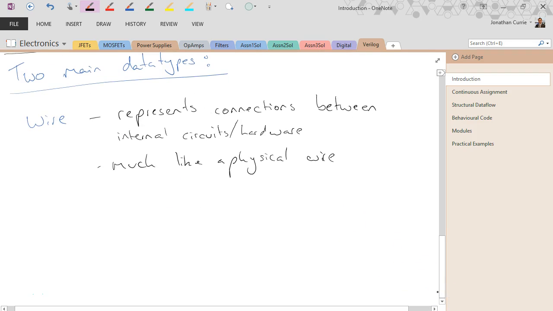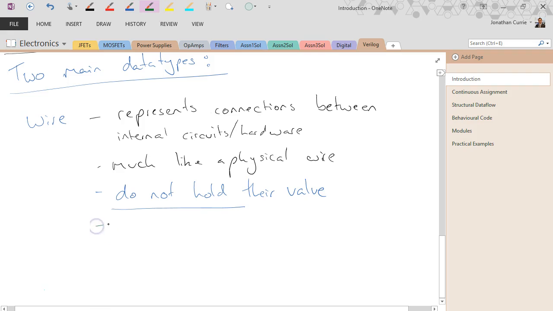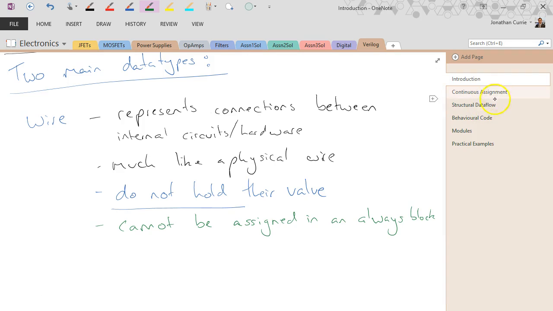An important point is that they do not hold their value. Just like an actual wire, if you apply a voltage to it and then remove that voltage, if you go and measure the voltage on that wire, it's going to be, well, nil, zero, because you've removed it. So they do not hold their value. And a rule that we'll get to is that they cannot be assigned in an always block. But we'll see that when we get through to behavioral code. So wires are used with structural and continuous assignments.